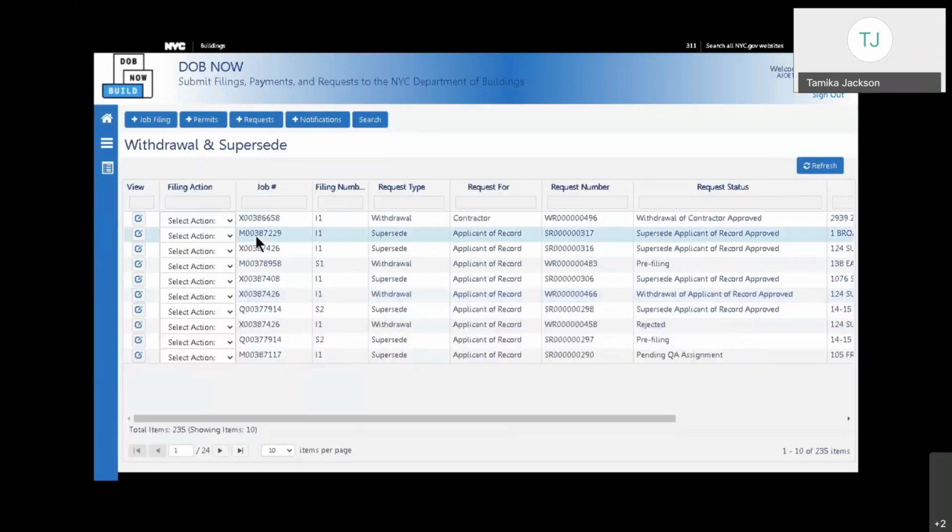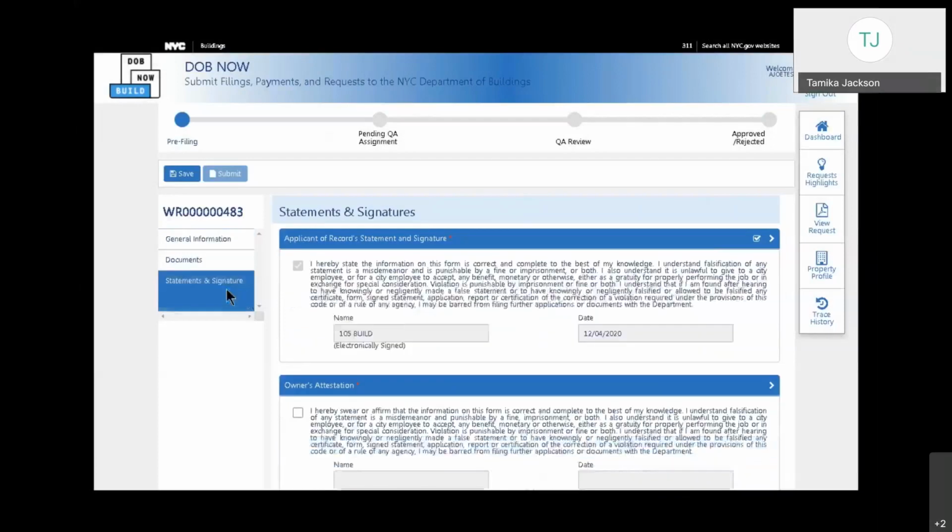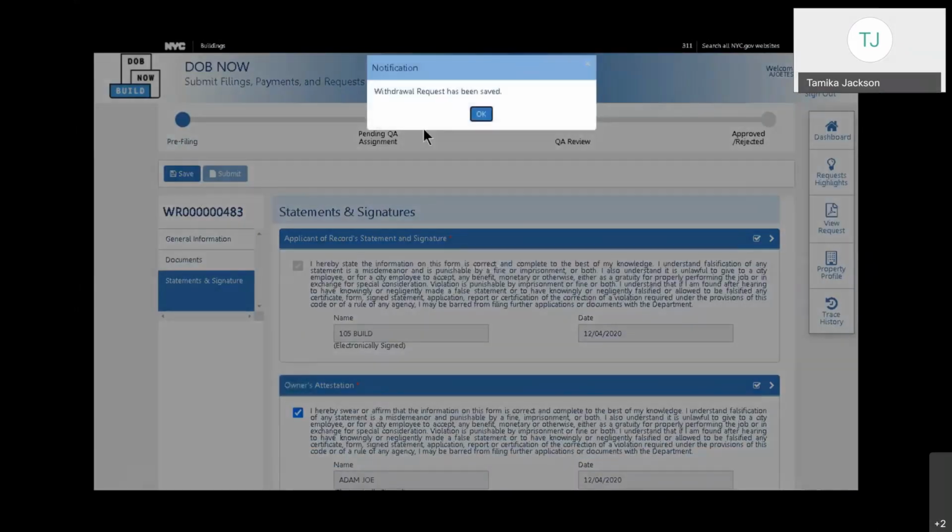Now I'm just going to skim through my other withdrawals and supersedes, and then I see that the one that's in pre-filing, and I'm just going to double click on it. I'm going to head straight to statements and signatures and then check that box and hit save. And that's all that's required by the owner.